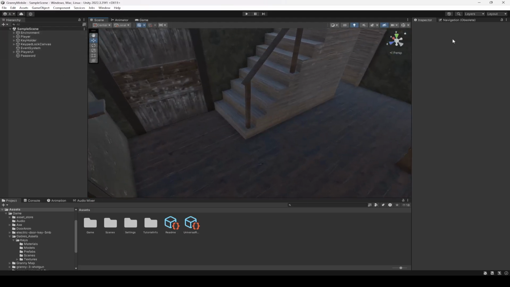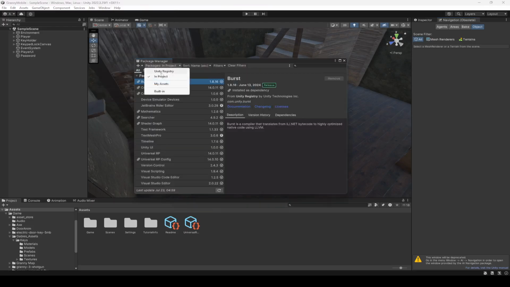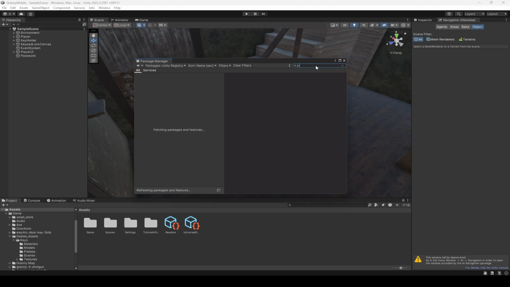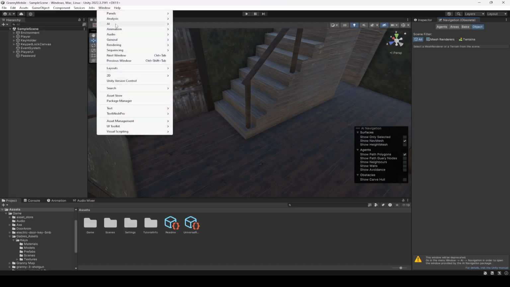So for that what you need to do is click on window, then in here, if you didn't find an AI option, click on package manager. Then change this to Unity registry and right here search for AI. Make sure that you install this AI navigation package. When you install this, click on window. In here you will find this AI, and in this AI you will find this navigation obsolete.